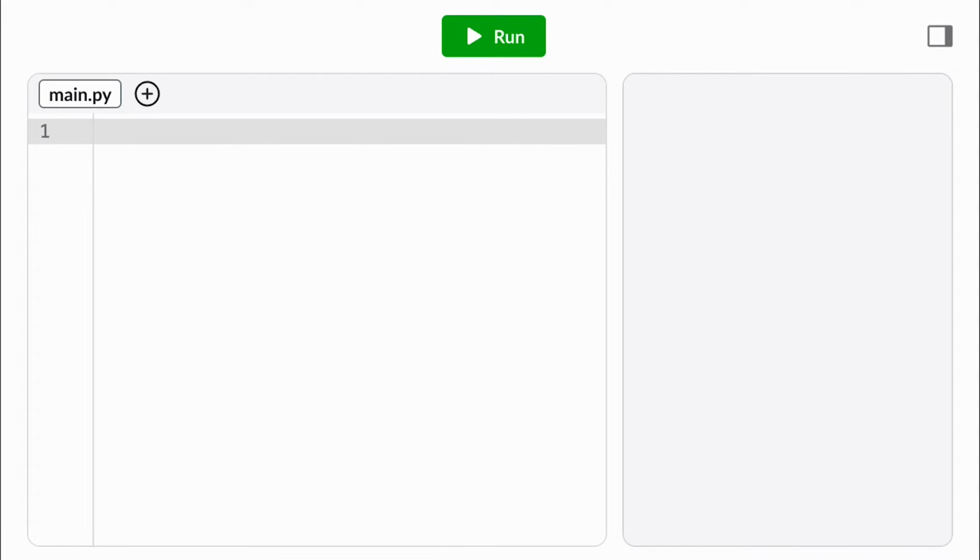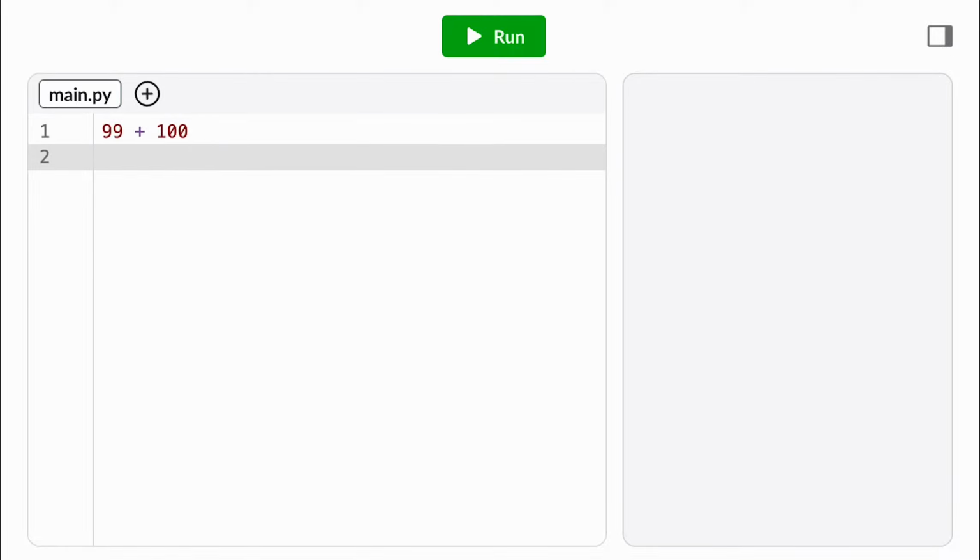Let's write our first expressions in the code editor itself. We're going to start with the line 99 plus 100. Now, it's probably obvious that this expression should evaluate to 199, but let's run the program and see what the computer says. Nothing. Why isn't it telling us the answer?